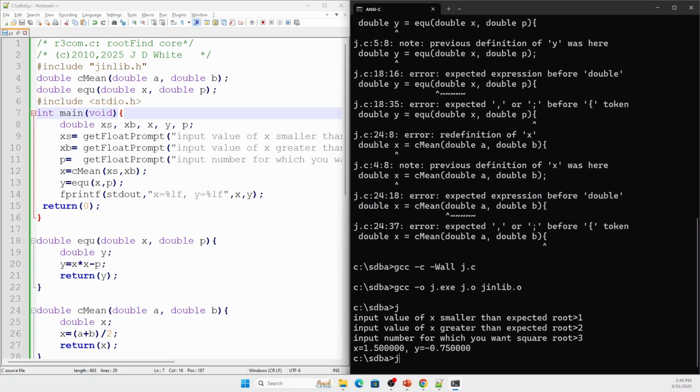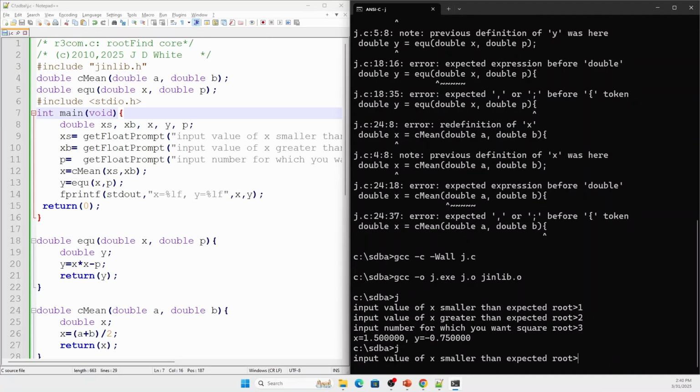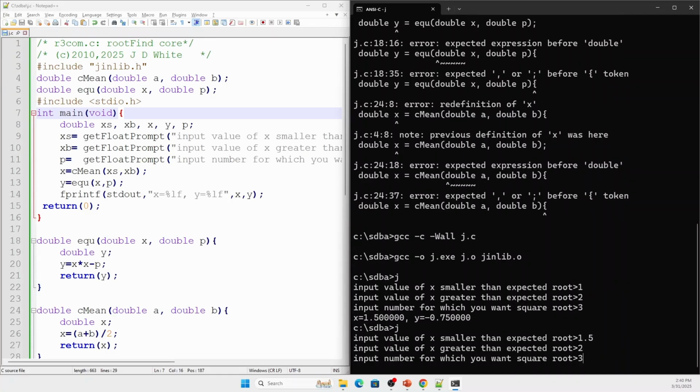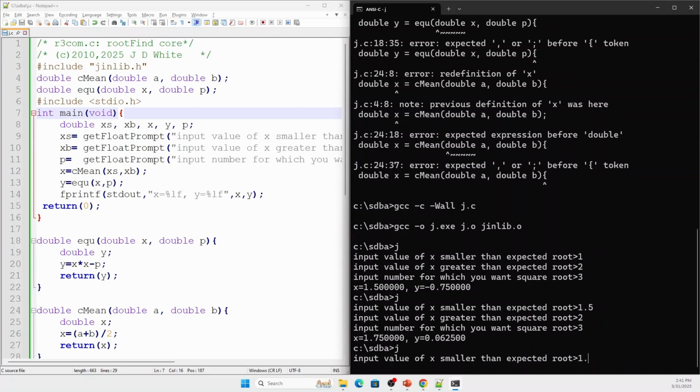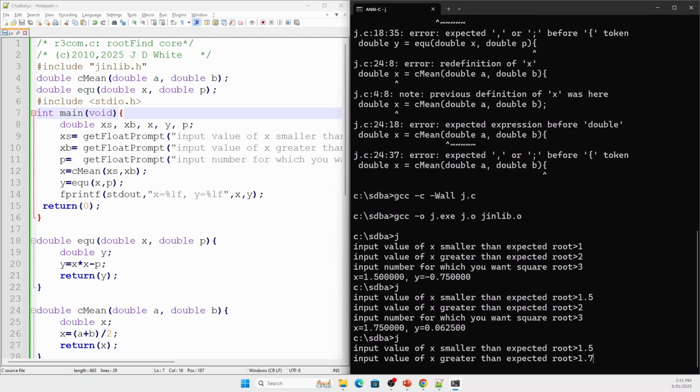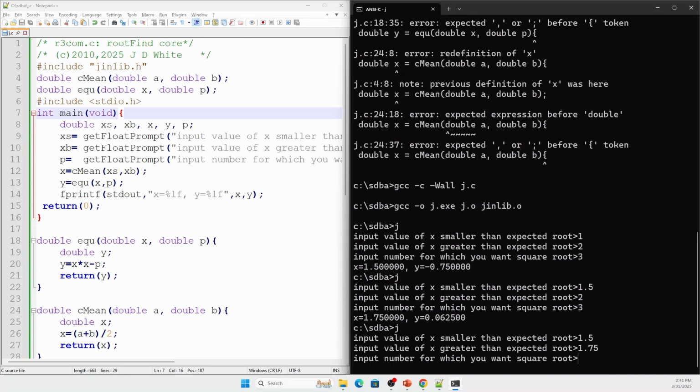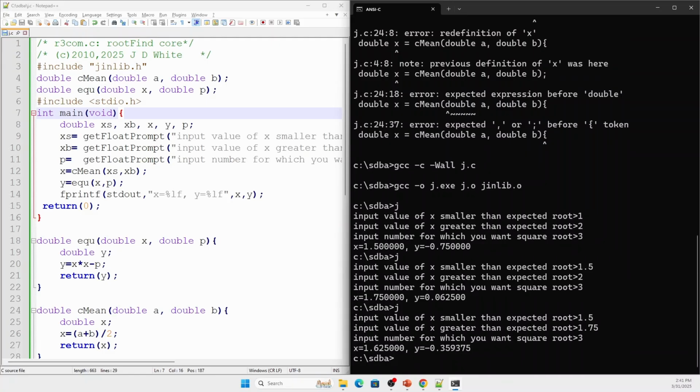I could then run my program again. I know that it's smaller than root 1.5, greater than root 2, number for root 3. Now I have greater, so I know it's somewhere between. So it's now 1.5, 1.75. I ran it again, and now it's negative, so you can see I'm moving in and narrowing in on my root.